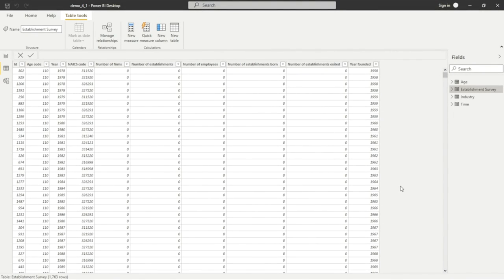Let's cover bidirectional cross-filtering and role-playing dimensions in Power BI. By definition, bidirectional cross-filtering, in contrast to single cross-filtering, allows you to filter on both sides of the table relationship. Let's illustrate with an example.